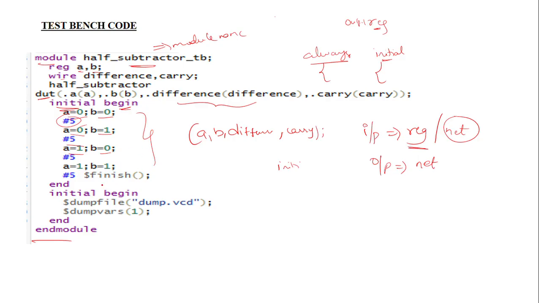If you want to stop the simulation, you can simply use the dollar symbol finish with braces and the semicolon. It means you stop the simulation by using this finish keyword. This begin is closed with end. So here the initial block will be completed. If you don't close it with end, it will give an error.